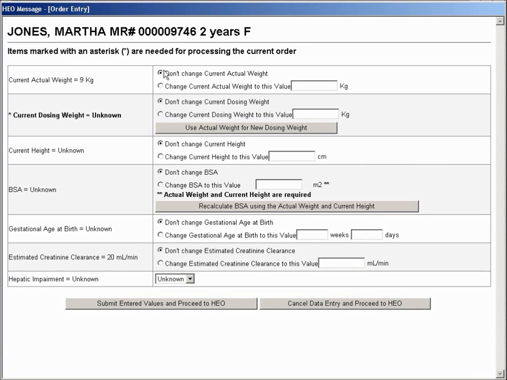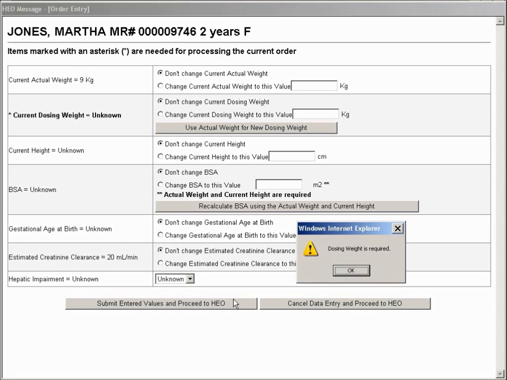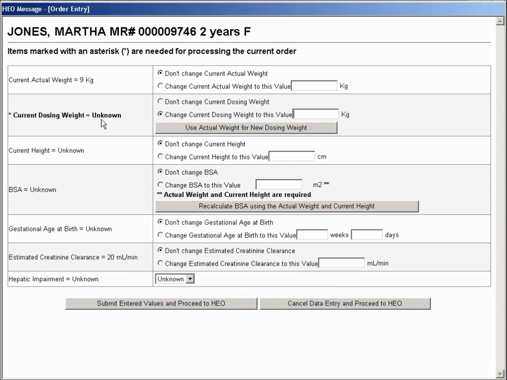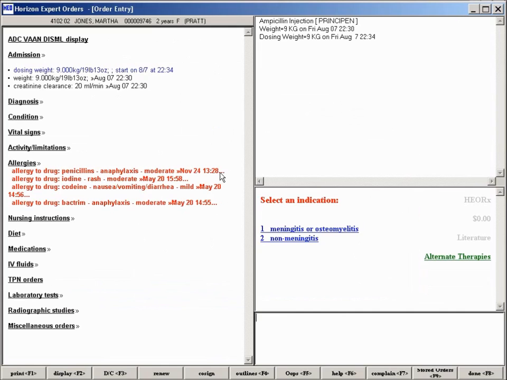So the last current weight was 9 kilograms. We'll just leave that the same. We'll change their creatinine clearance. Actually, we'll just leave it the way it is. We'll submit, but they want to say our dosing weight is required, so we'll say don't change the current dosing weight, or actually use the actual weight for the new dosing weight, and then let's proceed. So we've now got a dosing weight of 9 kilos, an actual weight of 9 kilograms, creatinine clearance of 20, and now we're taking that into the ampicillin order.